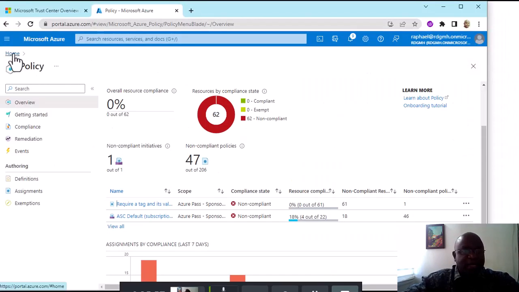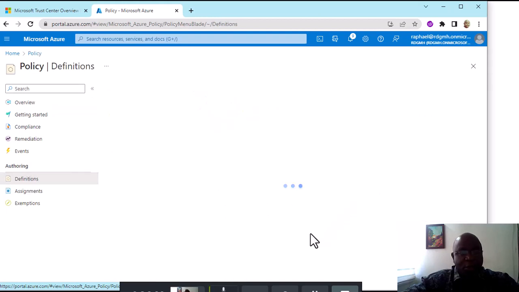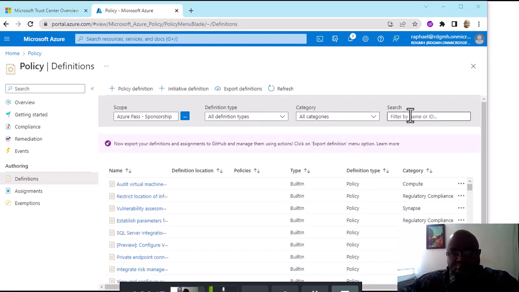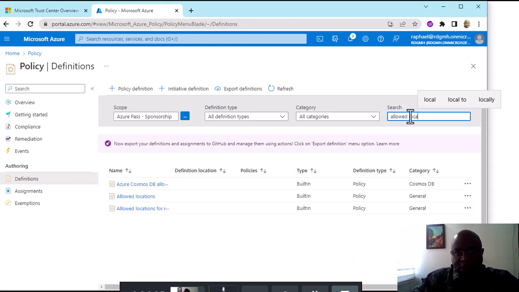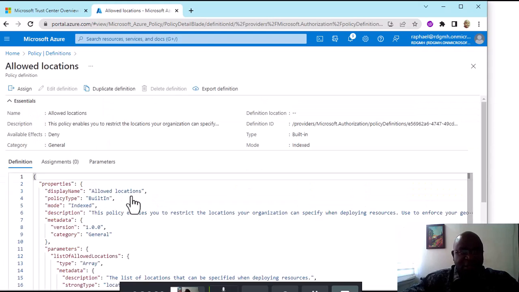Again, it says that we should work with policy. This time around, we're going to work with a policy definition, allowed locations. Remember, the previous one was a policy assignment. This one is a policy definition. So just type in the search bar, allowed locations, so that we can use a policy that has already been defined for us. Let's click on allowed locations.